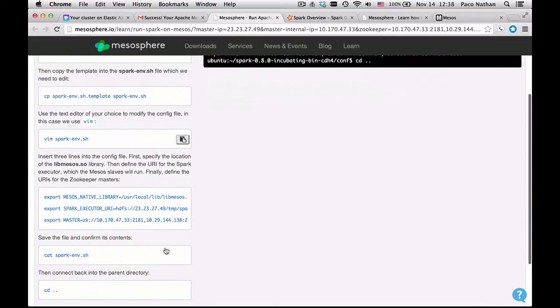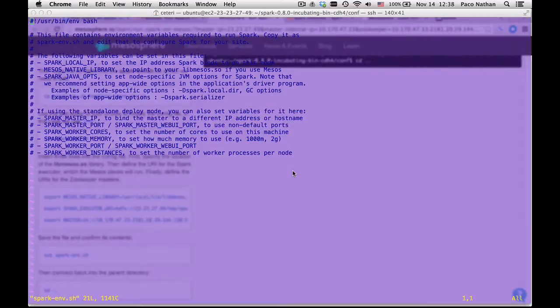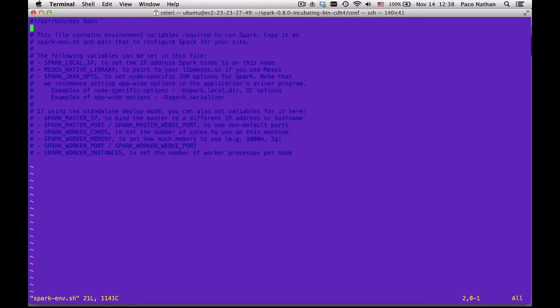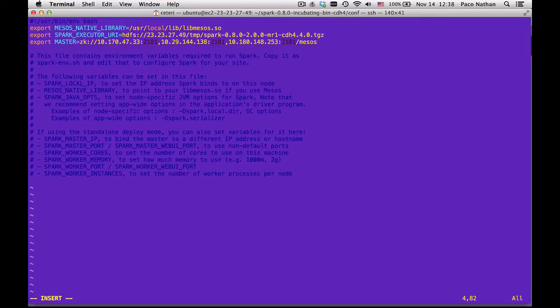Okay, if you scroll down here a little bit, we've got 3 lines that we're going to put in there. They've already been populated, again, based on the personalization for this tutorial. So let me copy them here and I can show you. Okay, we'll insert, and there. Now, the first one is Mesos native library. That gives the location in the file system for where libmesos is at. The next one is the Spark executor URI, and so that's going to show where in HDFS the tarball that we just built is located. That way all the slaves will be able to pull it out of the distributed file system.